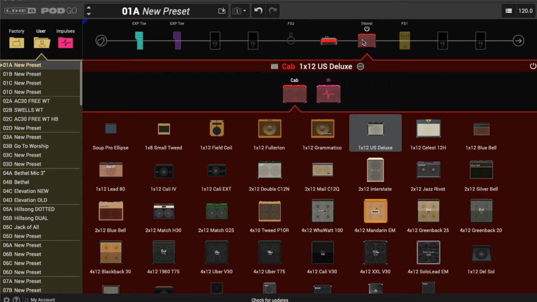This is where I love spending most of my time because it's so much fun to play around with the different settings. You have a cab and you have an IR. IR is impulse responses, and this is what Line 6 has to say about those. Impulse responses are mathematical functions representing the sonic measurements of specific audio systems, for Pod Go, acoustic guitar body resonance or speaker cabinet and microphone combinations. Pod Go can load and store up to 128 custom or third-party impulse responses at a time.